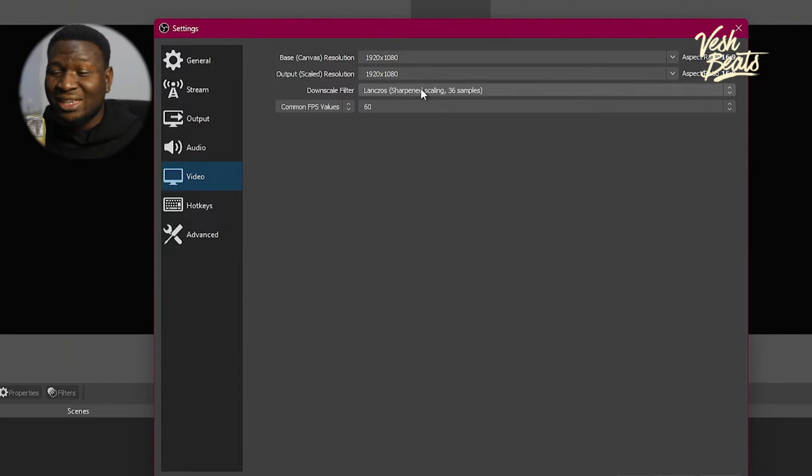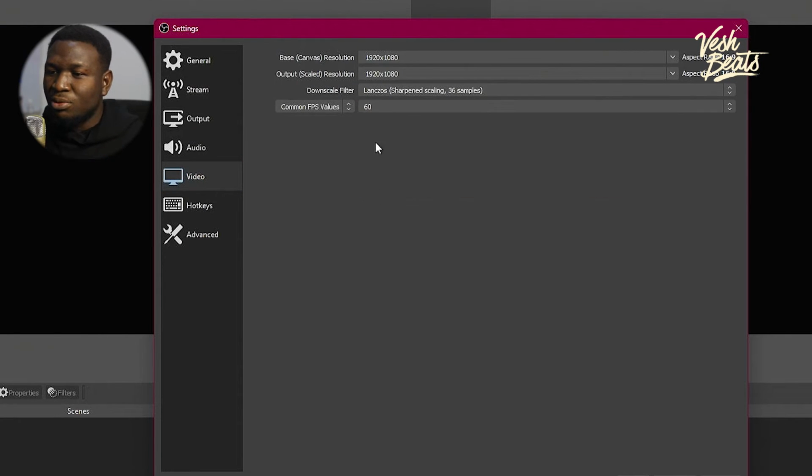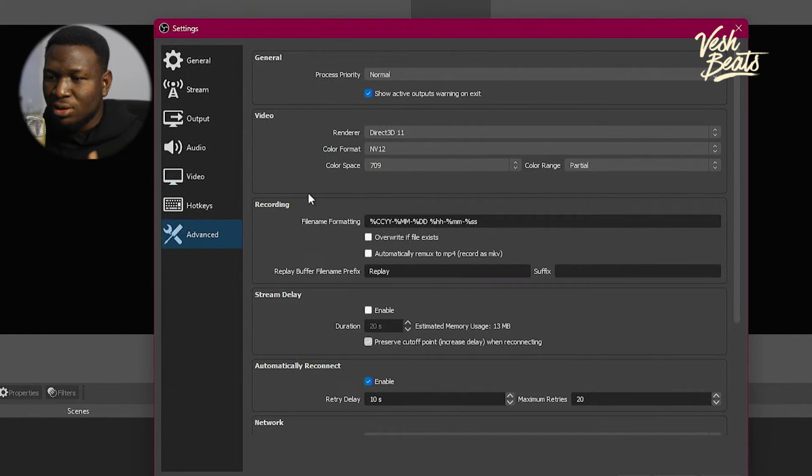I don't know how to pronounce that, Lance cost. I leave it there. Then my common FPS value, you're okay with 30, you're okay with 60, but I personally prefer 60 FPS. So that's that for advanced. You don't need to do any settings here. You can leave as default.